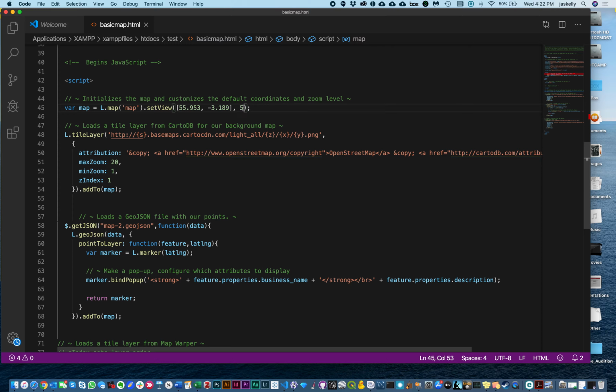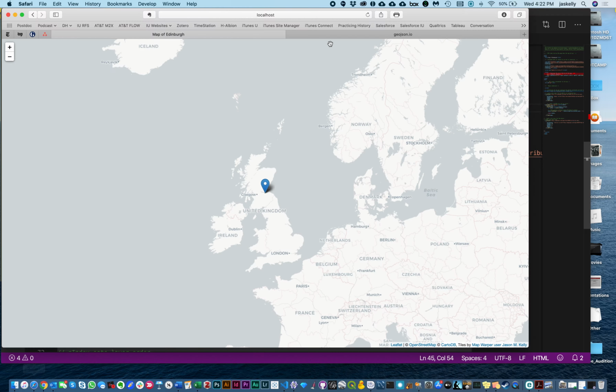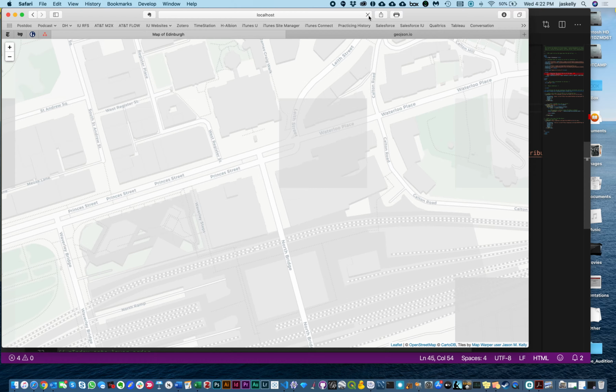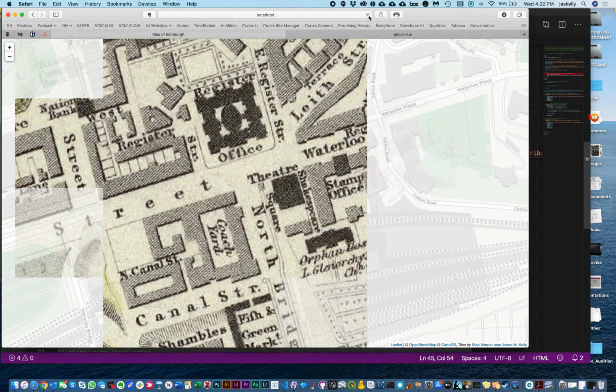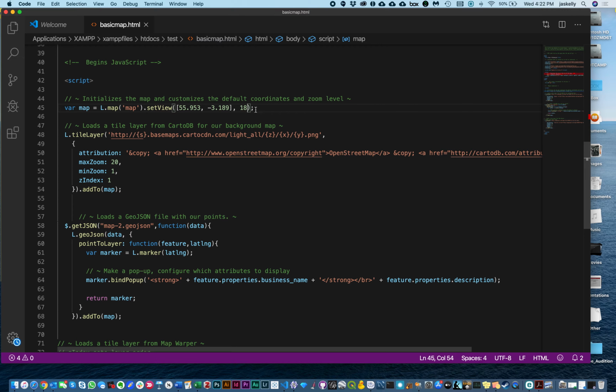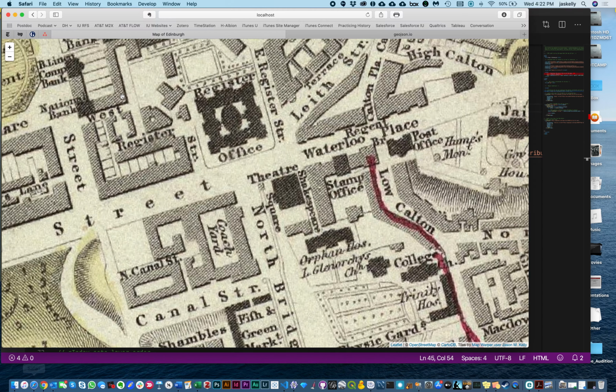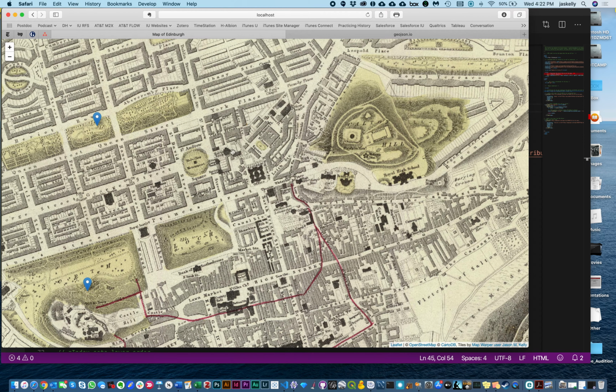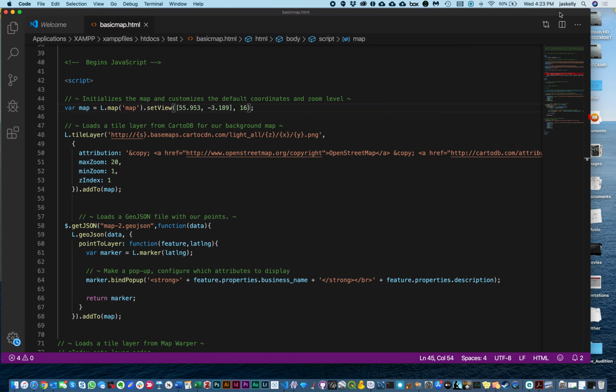So if we change that to, let's say, 18 instead of what our original was, 15, and save that and hit refresh, we're zoomed much more closely in there. So you can see why I chose 15. I could have just as easily chosen something like 16, and in that case, we'll be a little further out. And rather than having the edges of our map show, if I do it like this, the whole map will be shown in the viewer here. So that makes some sense.